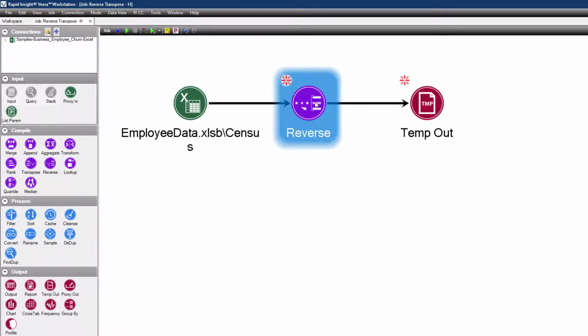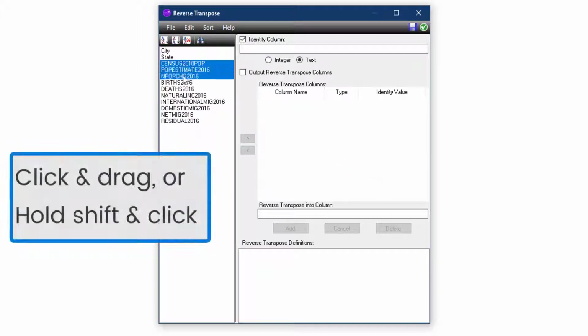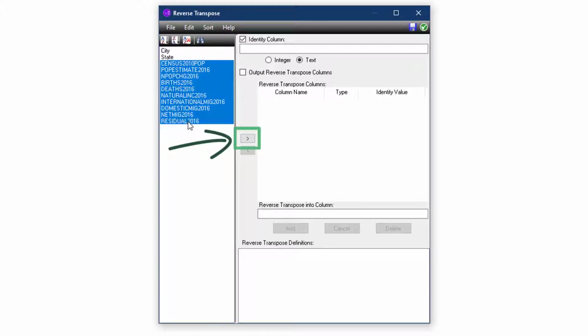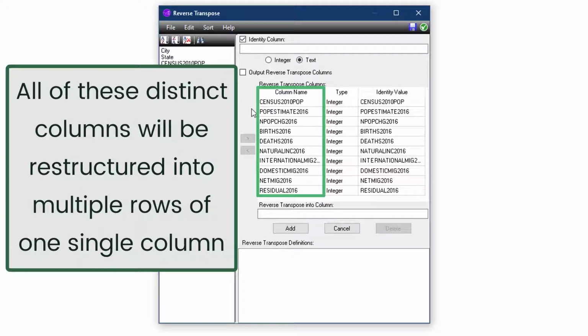Double-clicking opens the node. Here in the interface, note that at the left there is a list of variables from the data source. Multi-select variables by holding down the Shift key, then using the arrow, move them into the reverse transpose columns. This tells Veera which values to use in the measure amounts column. All of these columns listed will be reverse transposed into one single column.